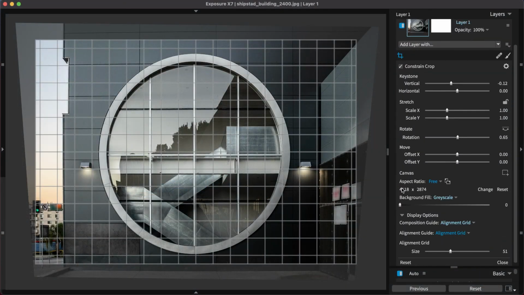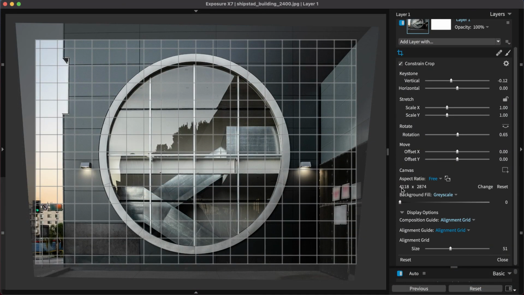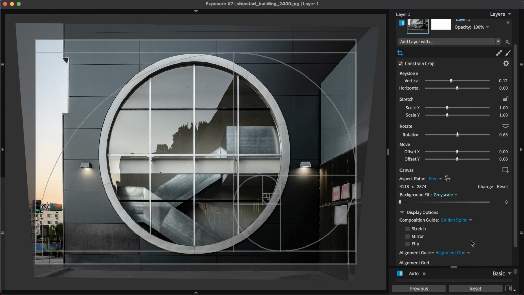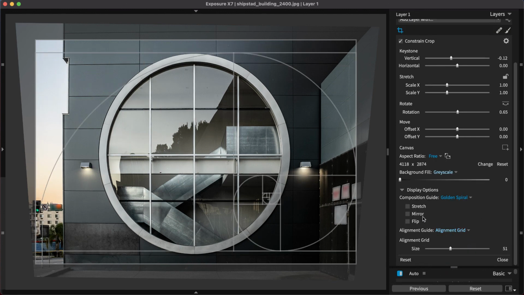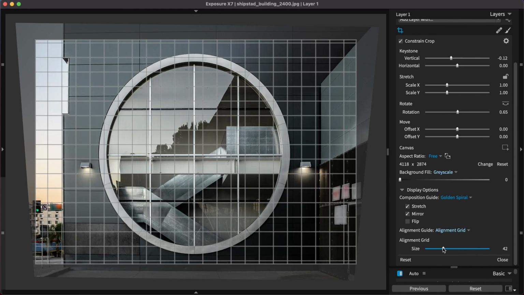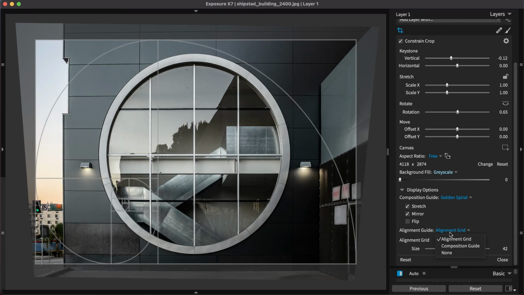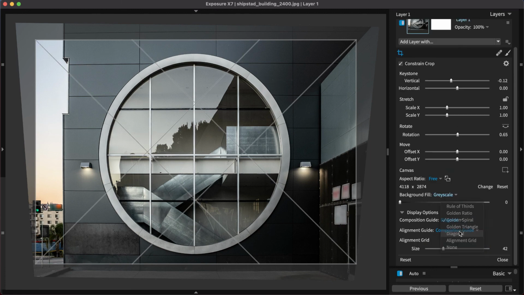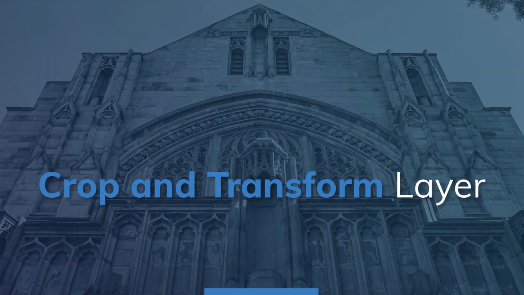The display options customize the guides that appear when you use the aspect ratio tools. Select from composition guides such as the rule of thirds, the golden ratio, the golden spiral, and more. For guides that aren't horizontally or vertically symmetrical, additional controls appear, such as flip, mirror, and stretch. You can set the alignment guide to a grid, whose size you can control with the slider below. Selecting the composition guide for the alignment guide will display the composition guide you have selected for all your crop, rotation, and transform edits.